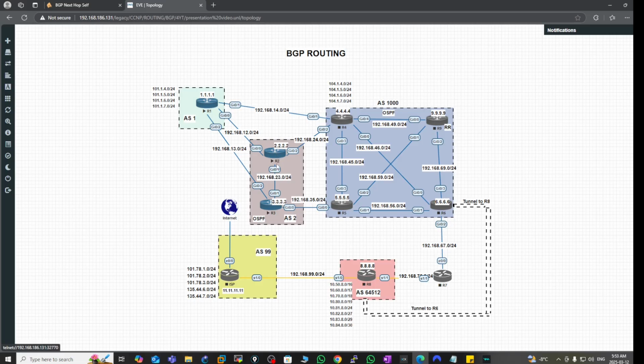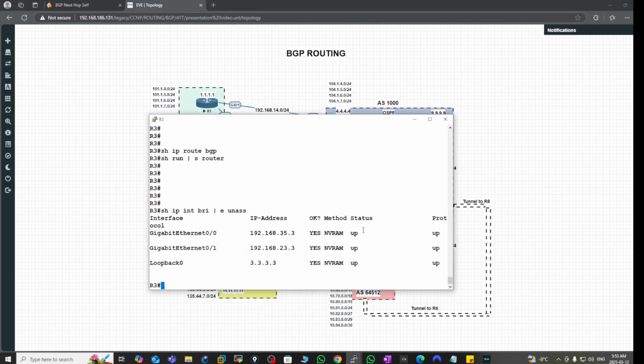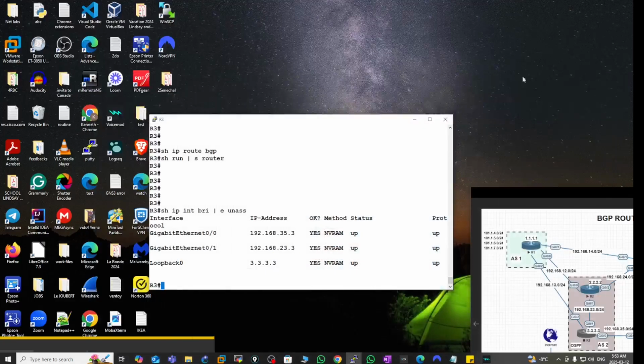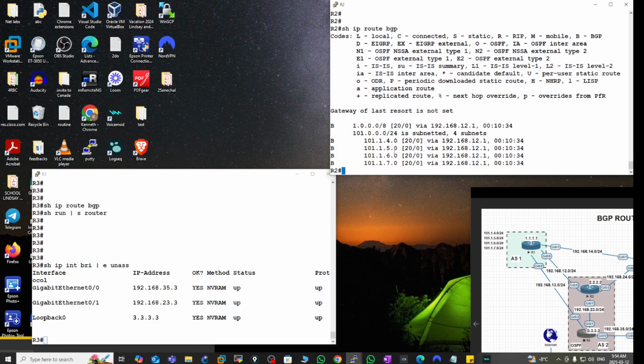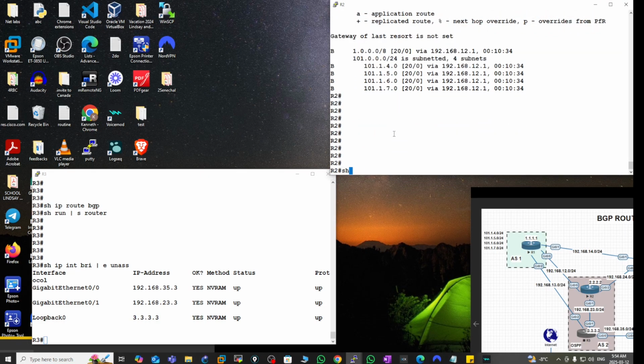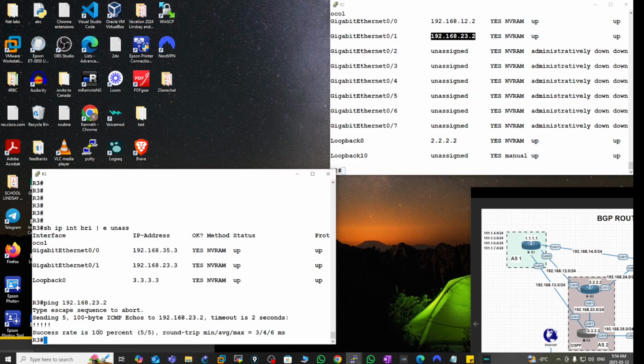Wait a minute, maybe it's just ping. Let me see if I can ping the other interface on router 2. If I bring router 2 here and do show IP interface brief on router 2, what I'm trying to do is ping this interface that's linking router 2 and router 1. If I ping it from router 3, we have reachability, so we can now configure our OSPF.